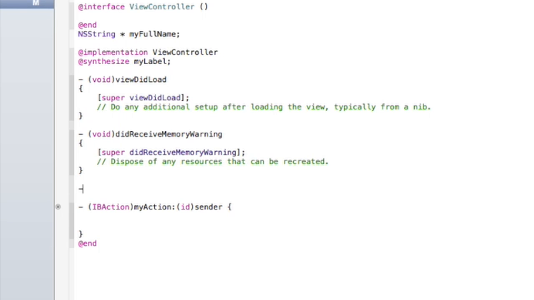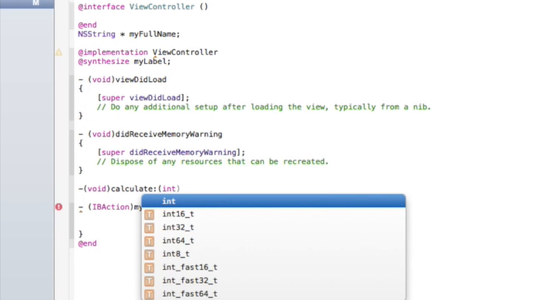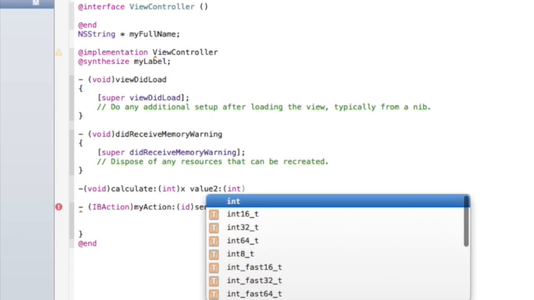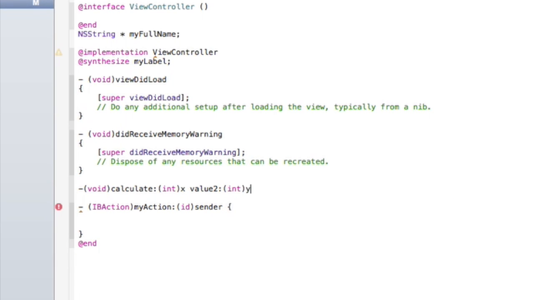Alright, so now let's look at creating a method. To create a method, you start with a little minus sign, and we're going to say void because we're not going to return a value just yet. And we're going to call this one calculate. We're going to do a simplistic math problem in here. We're going to take in an integer, int x, and then our second value, called value2, is going to be an int as well, and we'll call that y.